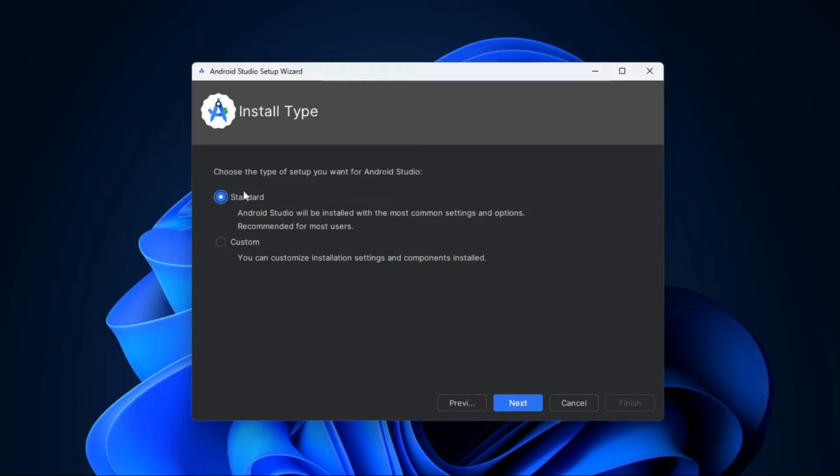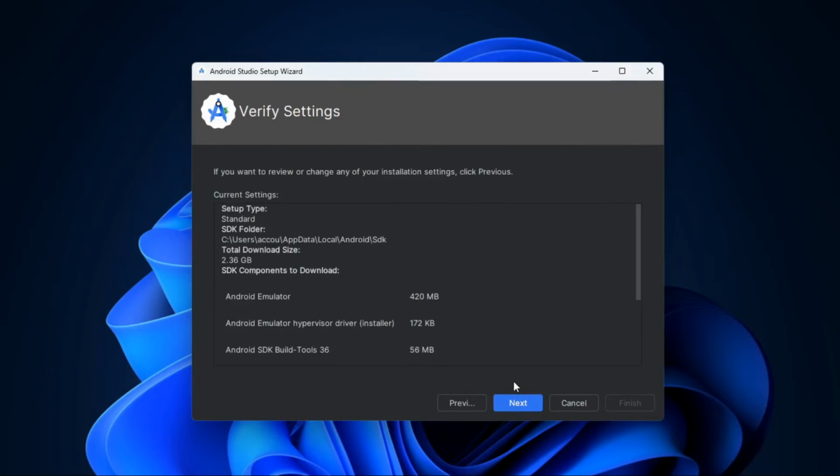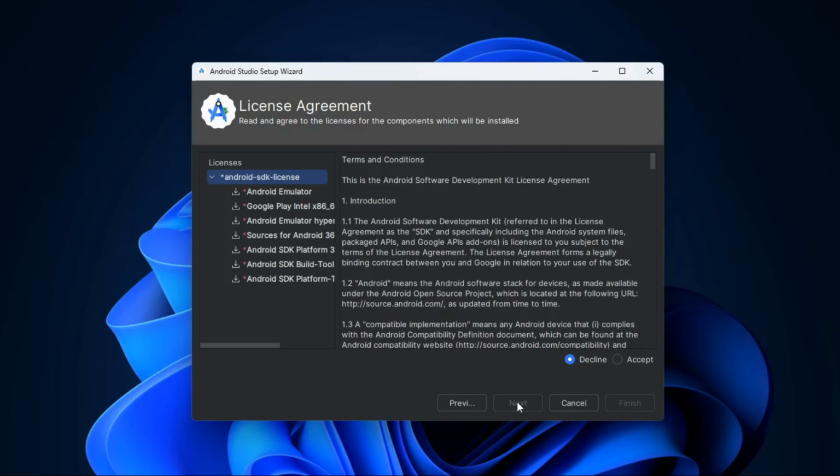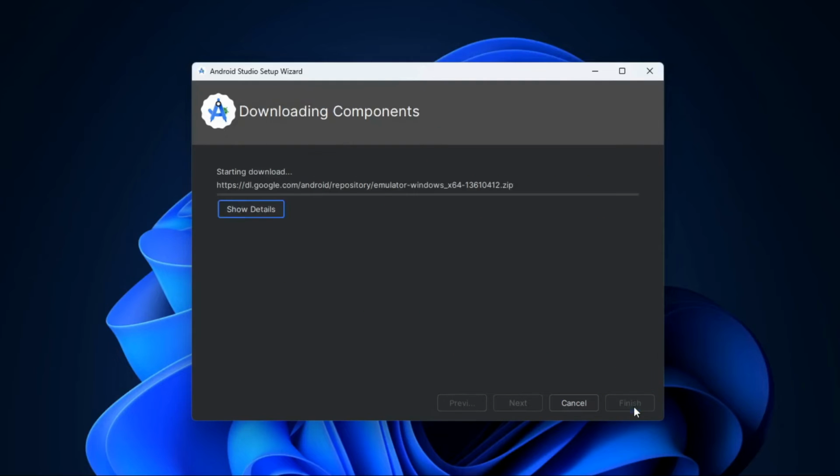Now click on next. Keep the standard mode. Click on next and click on next button and click on accept button and finish.